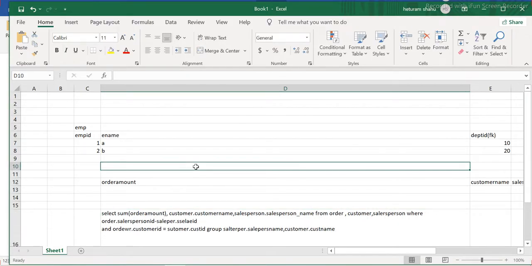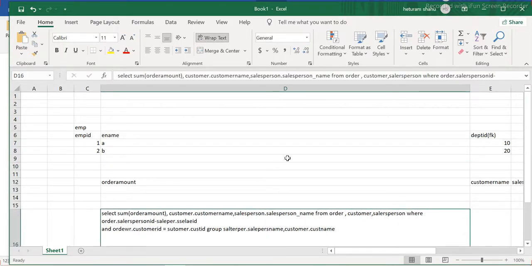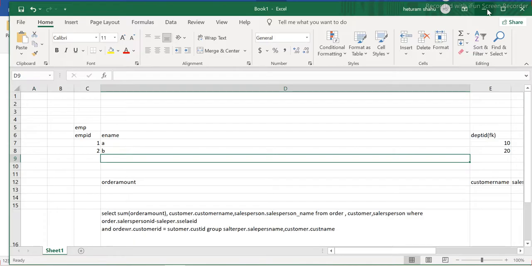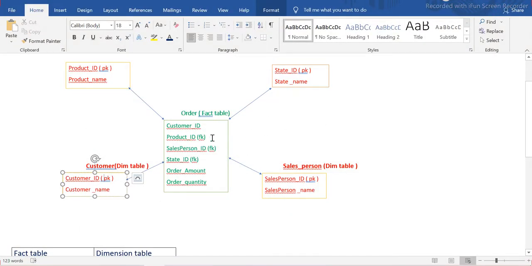So this is how I can write the query. This will give you the order amount based on the customer and the corresponding salesperson name. So you can actually join multiple tables. In this case, we are just trying to join these two tables, which is very easy because these two dimensions don't have any commonality, no columns which can be joined.